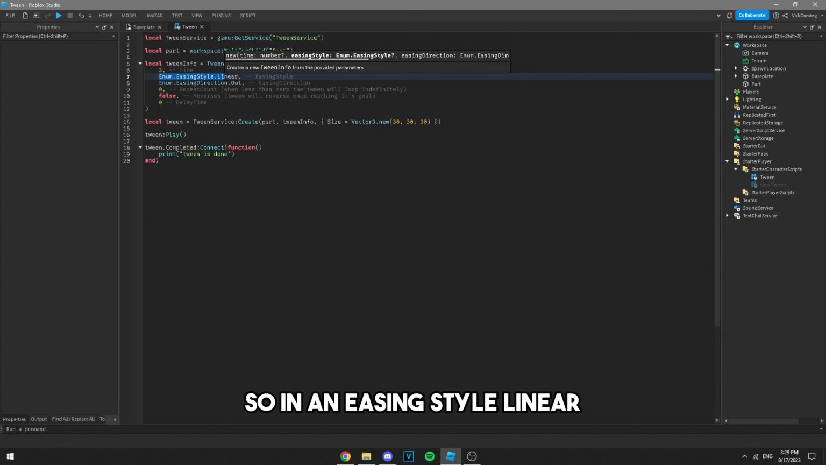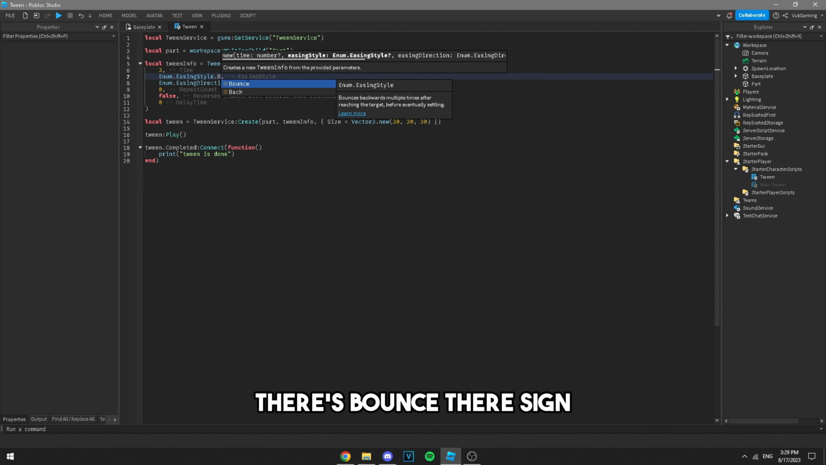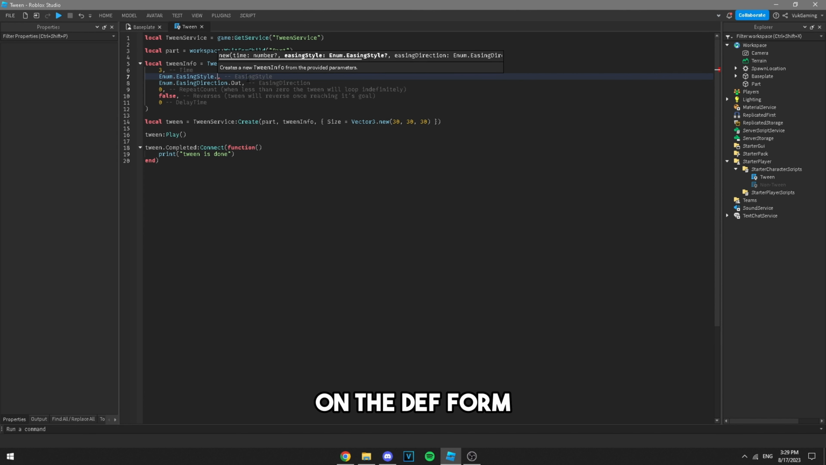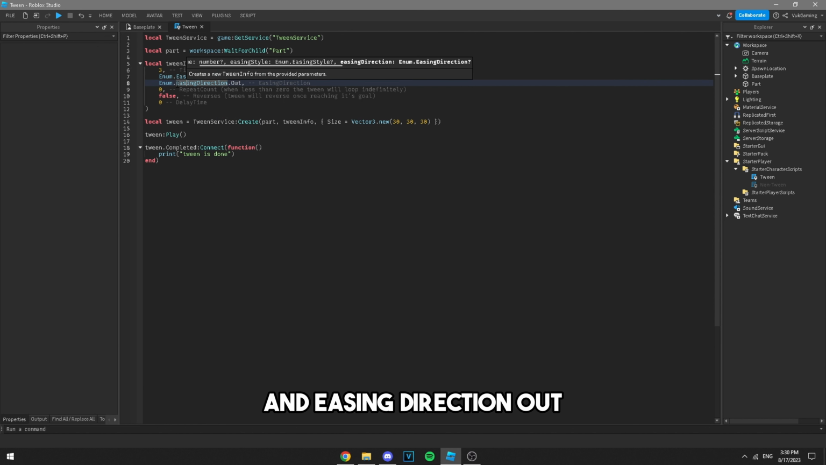So enum easing style linear, there are a lot of easing styles. You can go ahead and check it out on the dev forum. There's elastic, there's bounce, there's sine. There's a much more in-depth explanation of what easing styles are on the dev forum, but basically if I put in bounce, when the tween reaches 3 seconds, it will bounce up. It's a really cool effect, but for now we're going to put sine because that's the most normal one. And easing direction out, we're putting out because it's parts.